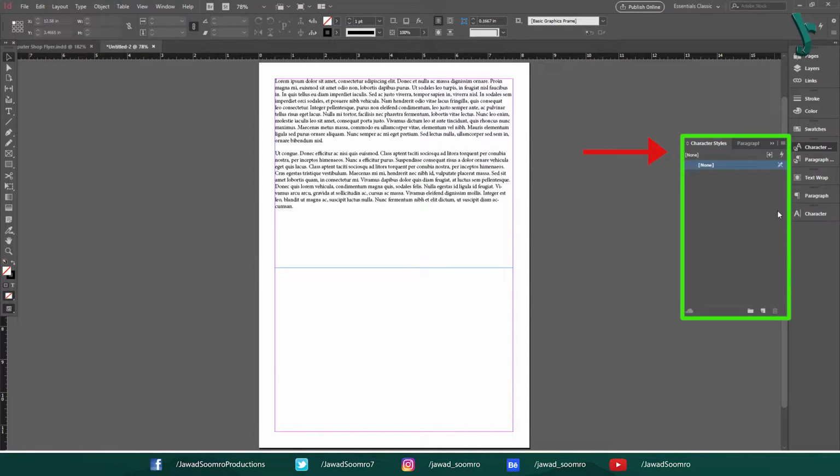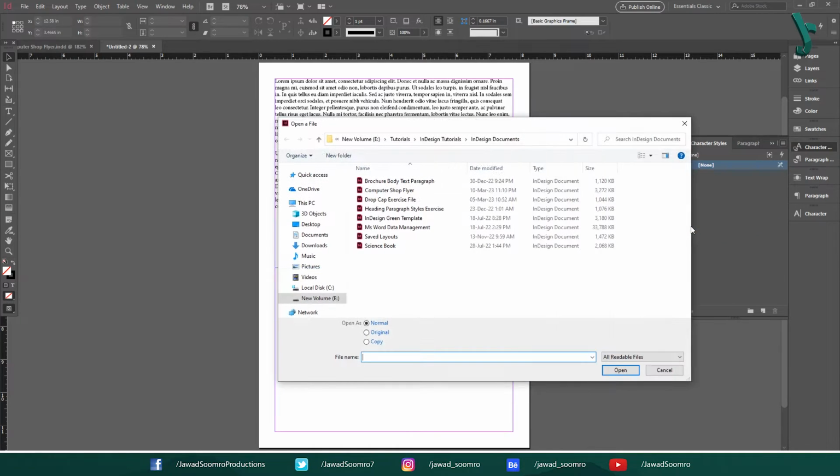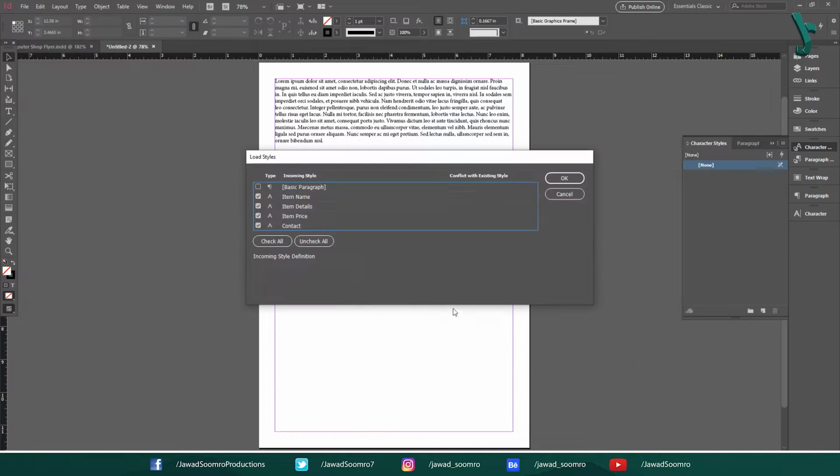Now, I want to use the character styles of my previous InDesign document. All you need to do is click on these three bars at the corner of the character styles panel, that looks like a hamburger. Then choose Load Character Styles. You need to locate the InDesign file that contains your target character styles. Click Open. Then InDesign will successfully copy all of the character styles into your current InDesign document.